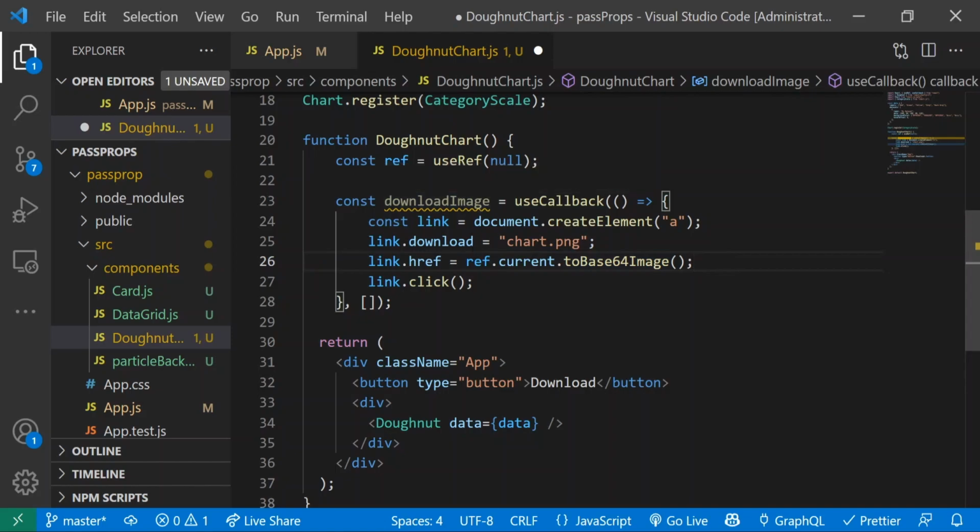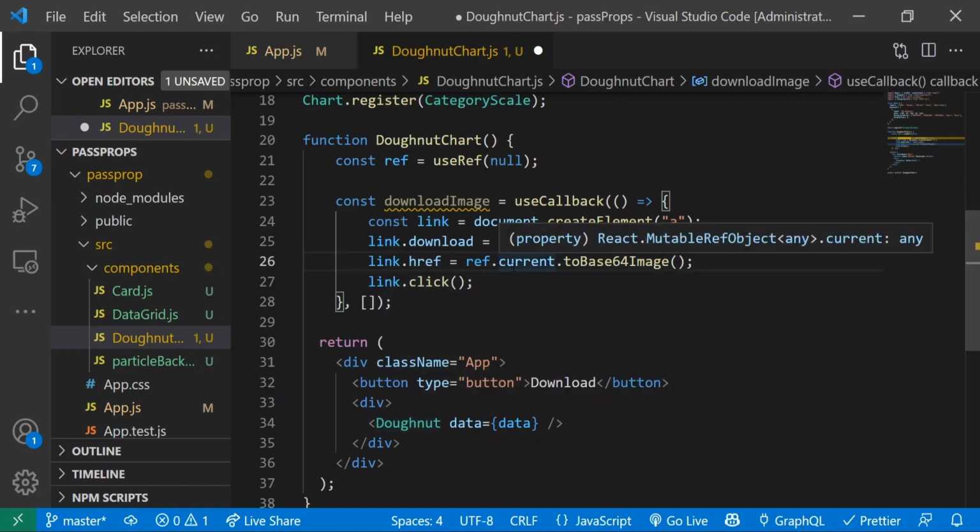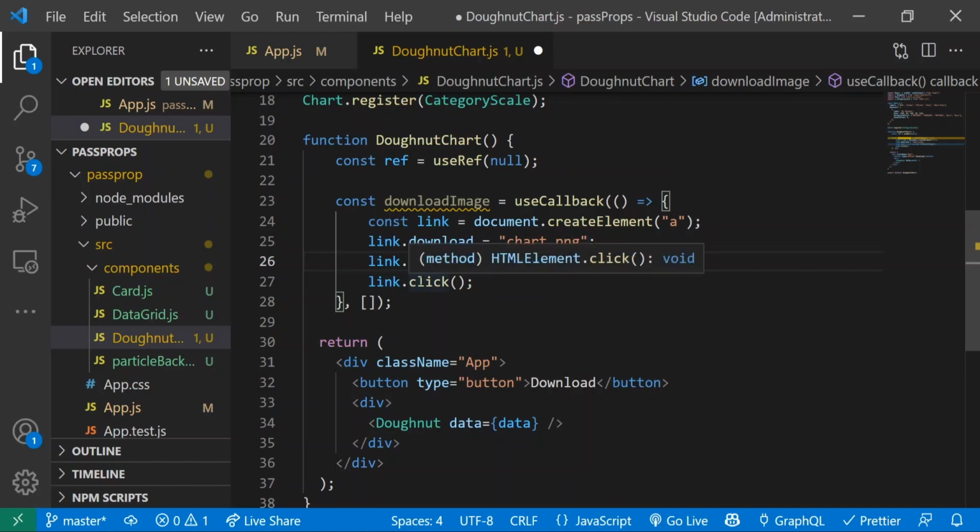Basically, our chart donut will have a bunch of properties inside a ref, which will contain one thing called current, and inside of current it has a function that we can call called toBase64Image that will give us the base64 of that specific chart at that state in time. And then finally we can have a click function right here that will trigger, you guessed it, a click.